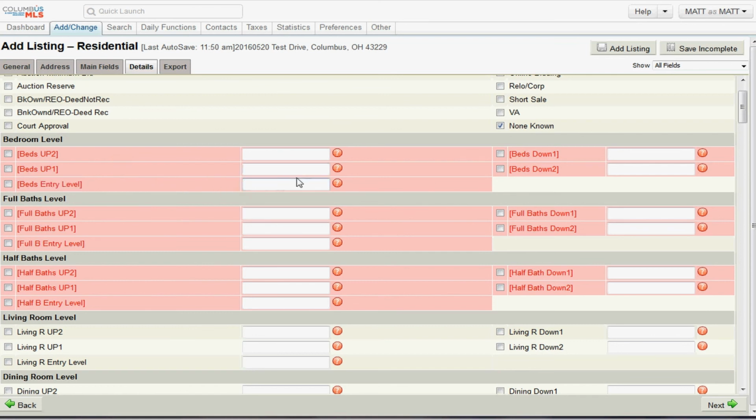So let's say this is a 2-story property and there is a master suite or an owner suite on level 1. So there's 1 bedroom on entry level. And then you go up 15 stairs because it's a 2-story property. And you go up to the 2nd story. And now there are 3 bedrooms upstairs. Okay, so I put a 3 in up 1. Notice it's a 2-story property, but beds up 1. Because you went up 1 level of stairs.